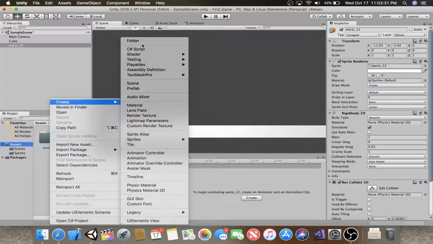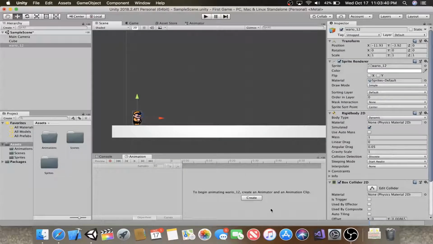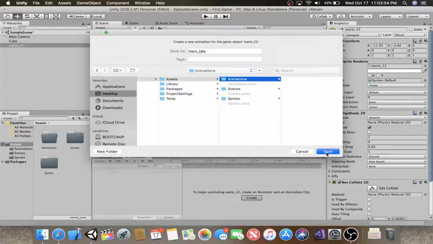Keep everything organized. I mean, if you don't do that, no one's going to be able to look at your work, take you seriously. Keep everything organized, guys. Good life skills. Come on. Alright. So, we'll save this as main or hero idle, and we're going to save that to animations.